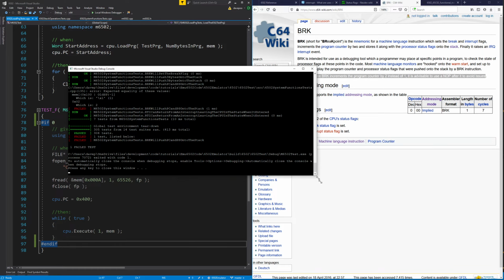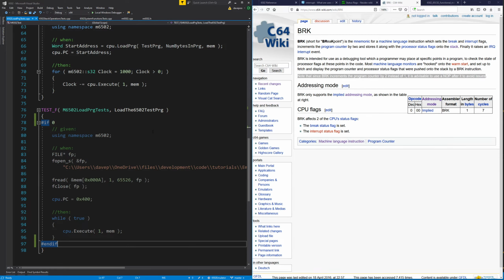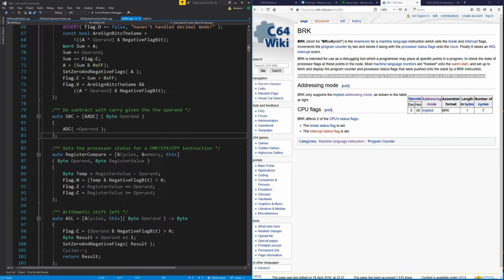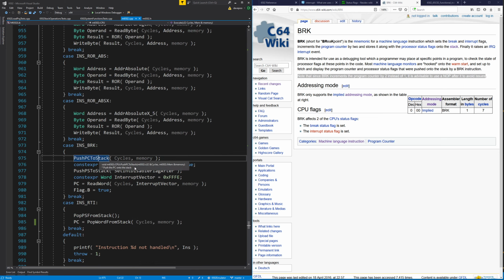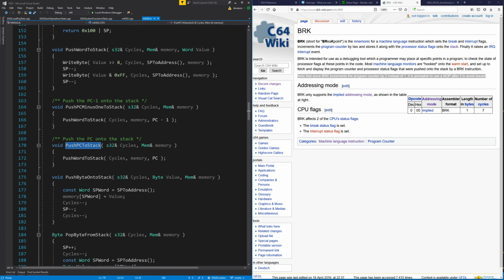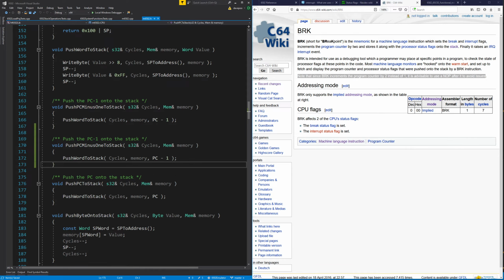So there you go, break needs to push a different value onto the stack. So let's go and look at that. It doesn't want to push the program counter onto the stack anymore. It wants to push the program counter plus 1 onto the stack. Because we executed the break instruction, we moved on by one, and we want to move on another one after that. So this becomes PC plus one onto the stack.